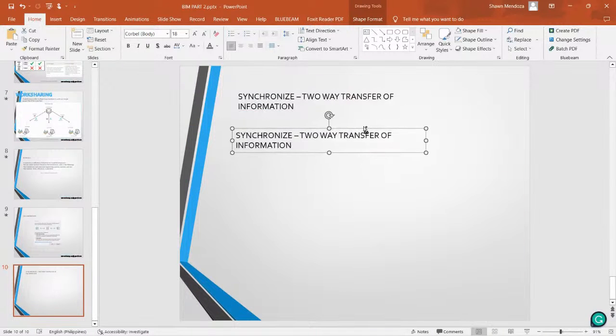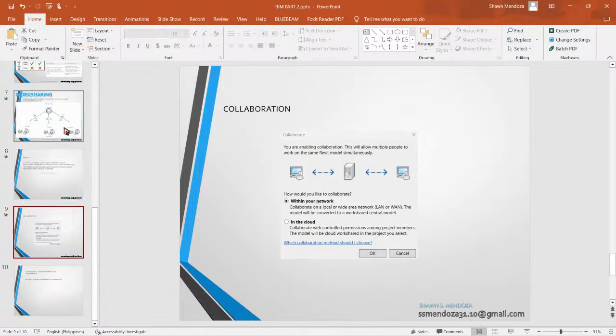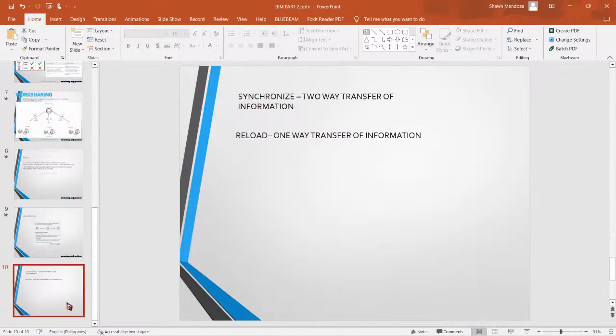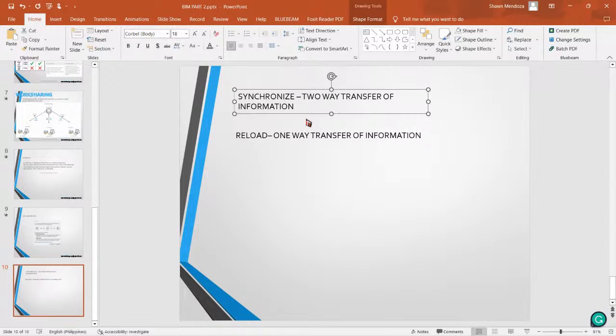While the other one is Reload. For the reload, this is a one-way transfer of information, meaning you will only acquire what is on the central model. But let's say you created walls, roofs, pipes, and you did not sync and you just reload. What will happen is that the information that you created wouldn't be available to the central model, and that wouldn't be considered or be seen by the other team members. So it is important that you always use Synchronize.